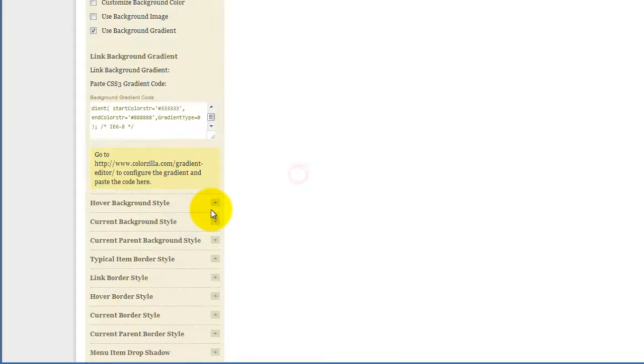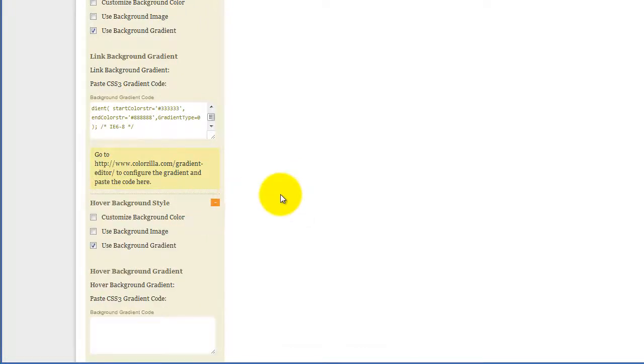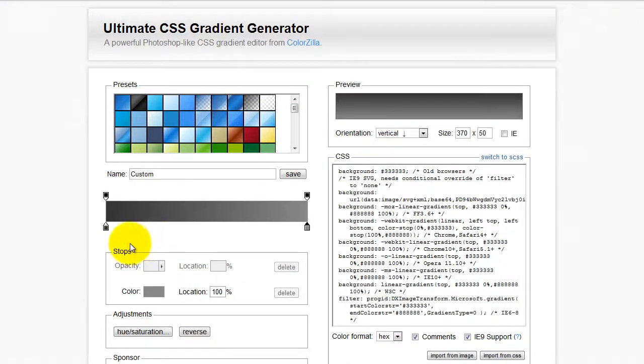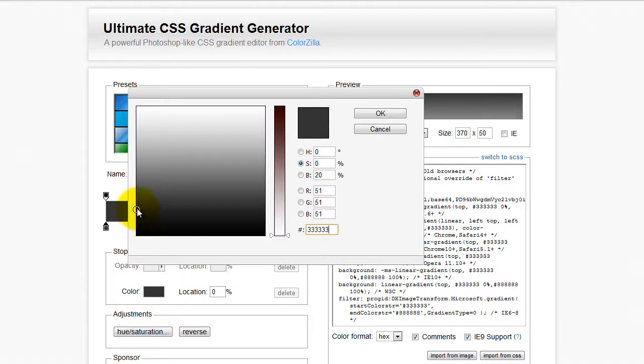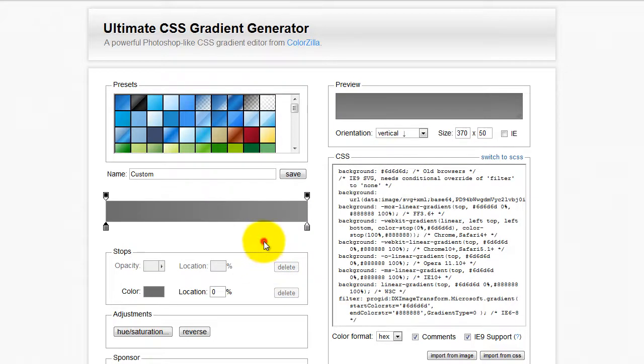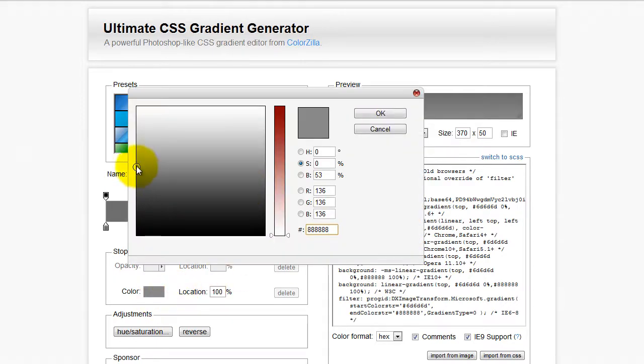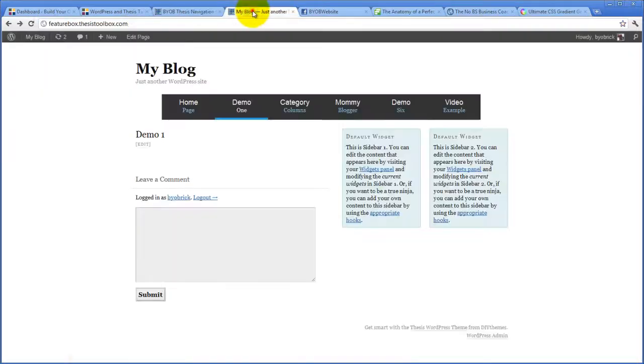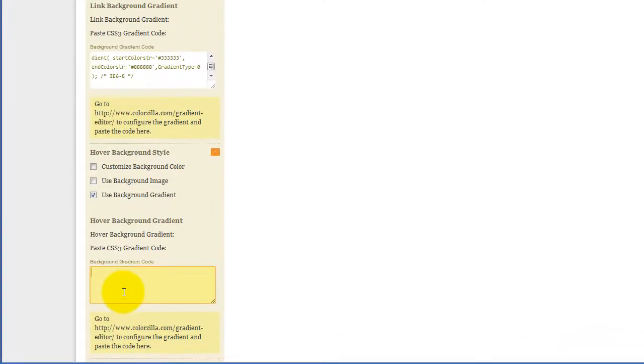Okay, now the other thing we want to do is set a hover background gradient. And in the hover background gradient, we're going to make it a little bit lighter. So rather than being that dark, we're going to take it to there. Oh, well, okay, I guess we're going to have to lighten this one up a little bit too. So now our hover is lighter. And we'll go ahead and copy that, and paste that one in there.